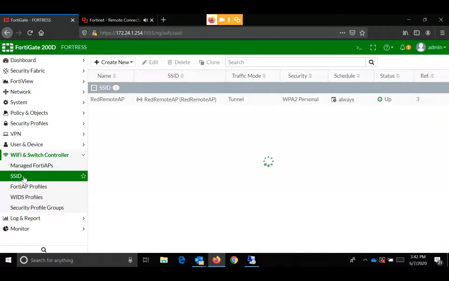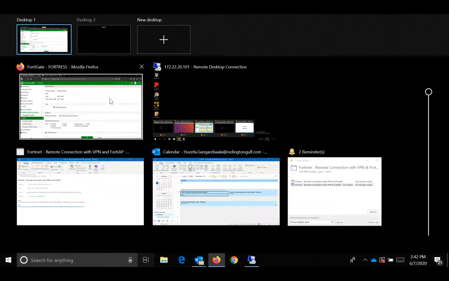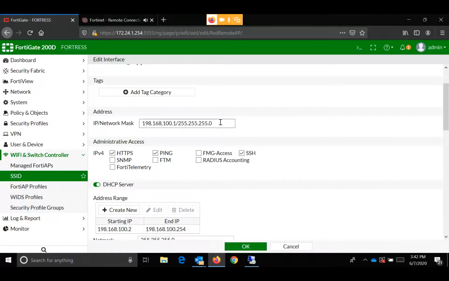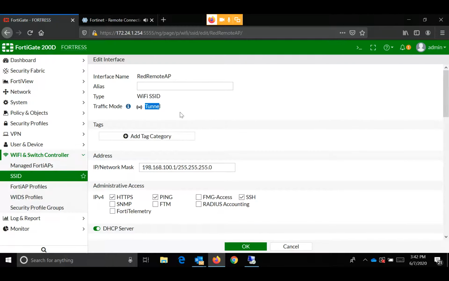Now the next step is, if you are familiar with how to configure FortiAPs and FortiAP profiles, SSID profiles, it's the same thing. So I have created an SSID. The SSID is Red Remote AP, and it is tunnel based. So this remote AP will always be a tunnel based access point. Okay, that means all traffic will come to the FortiGate, and Fortinet will decide what should be done with that particular traffic, whether it should be allowed, forwarded, or blocked.